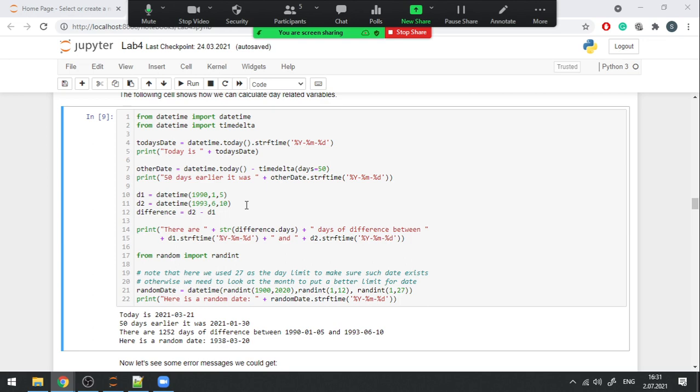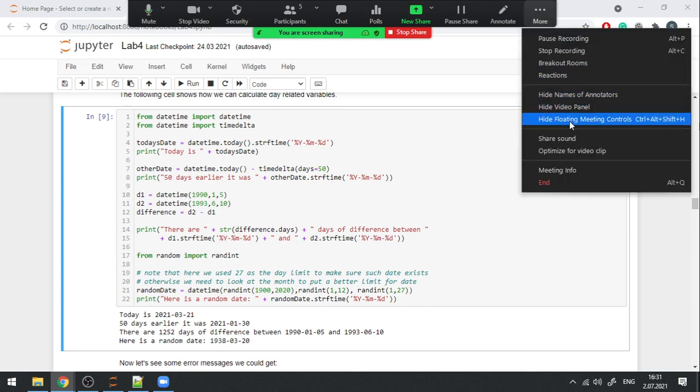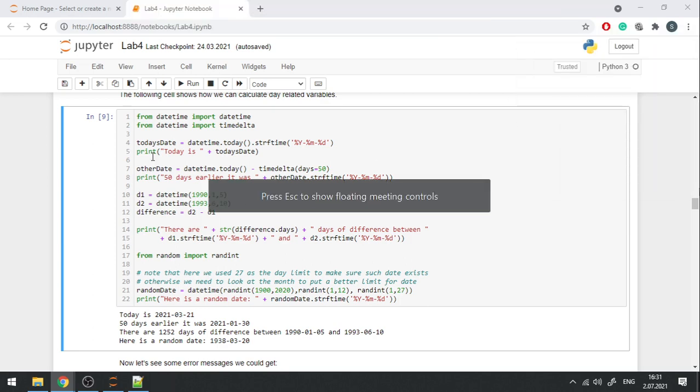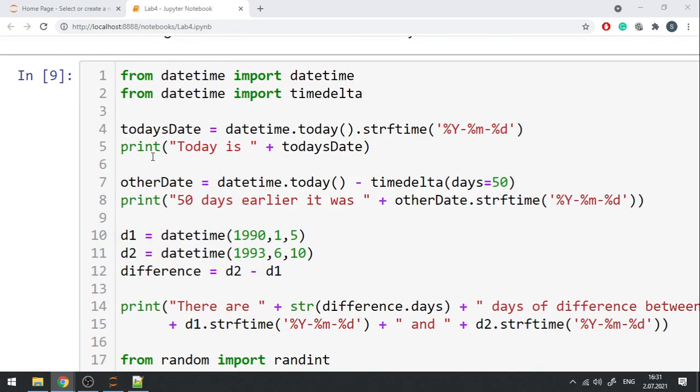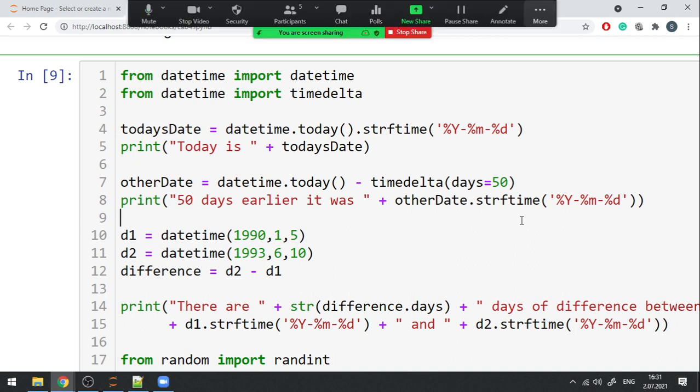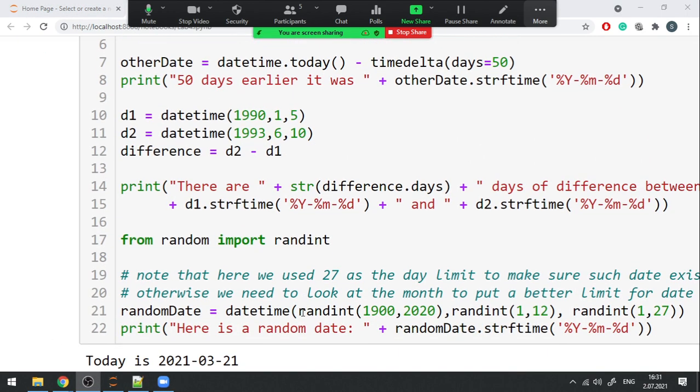In this last cell, what we did was find another date that is 50 days before today's date. That's one way of doing this. We can also talk about the difference in terms of days, weeks, years, etc. For those kinds of queries as well, we have some example usage here.